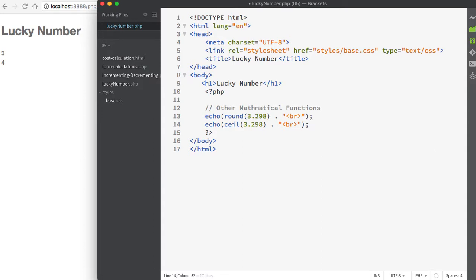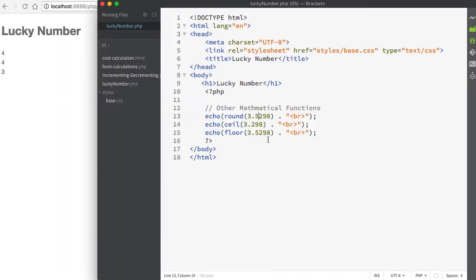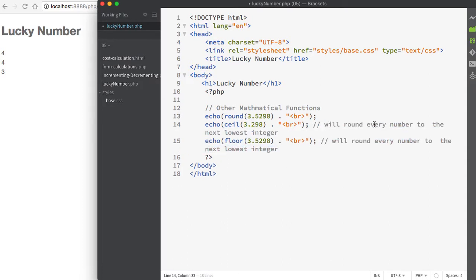And then we also have a similar function, the floor function. And as I mentioned, the floor function is going to round every number to the next lowest integer. So even though normally if we were using 3.5298, we would expect to return 4, when we use the floor function, it's going to round that down to 3. So these can definitely be helpful, and I'll just make some comments so that you can have these in your notes.